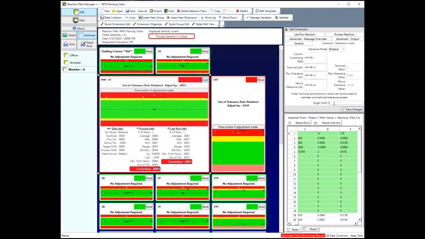Target shift. Target shift is a distance from the nominal that you actually want to target for the correction amount. Sometimes you may not want to target your process to the nominal target. You may want to shift it closer to a limit to extend tool life. You can put in a value here and it'll adjust your target.